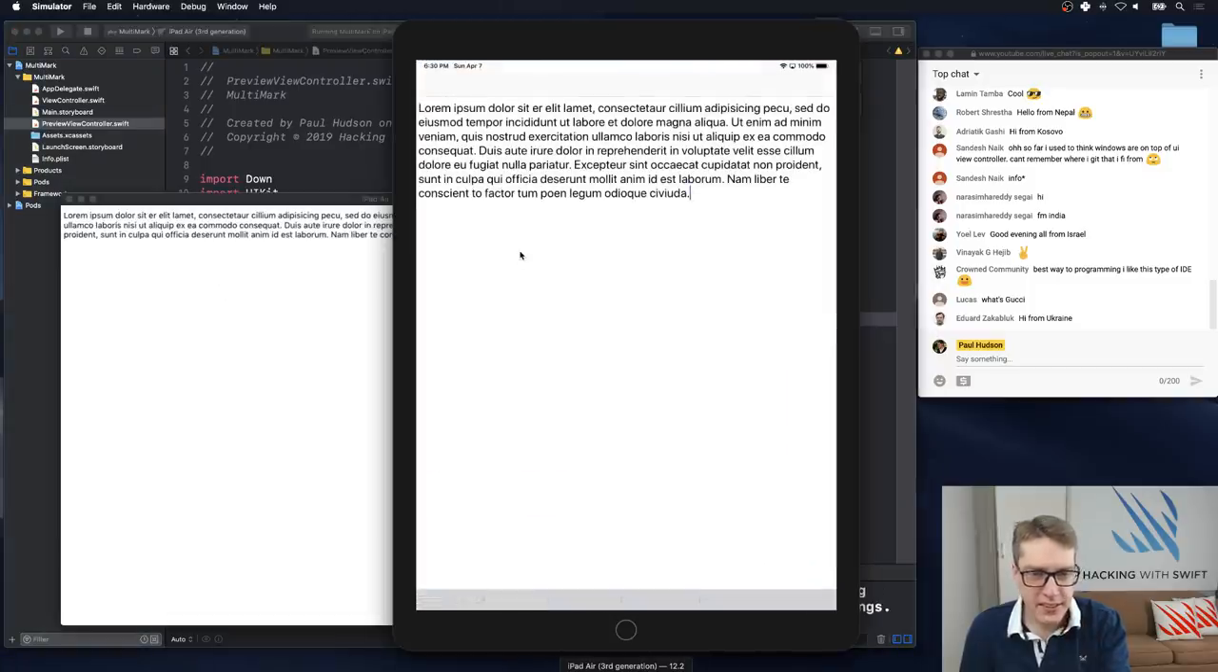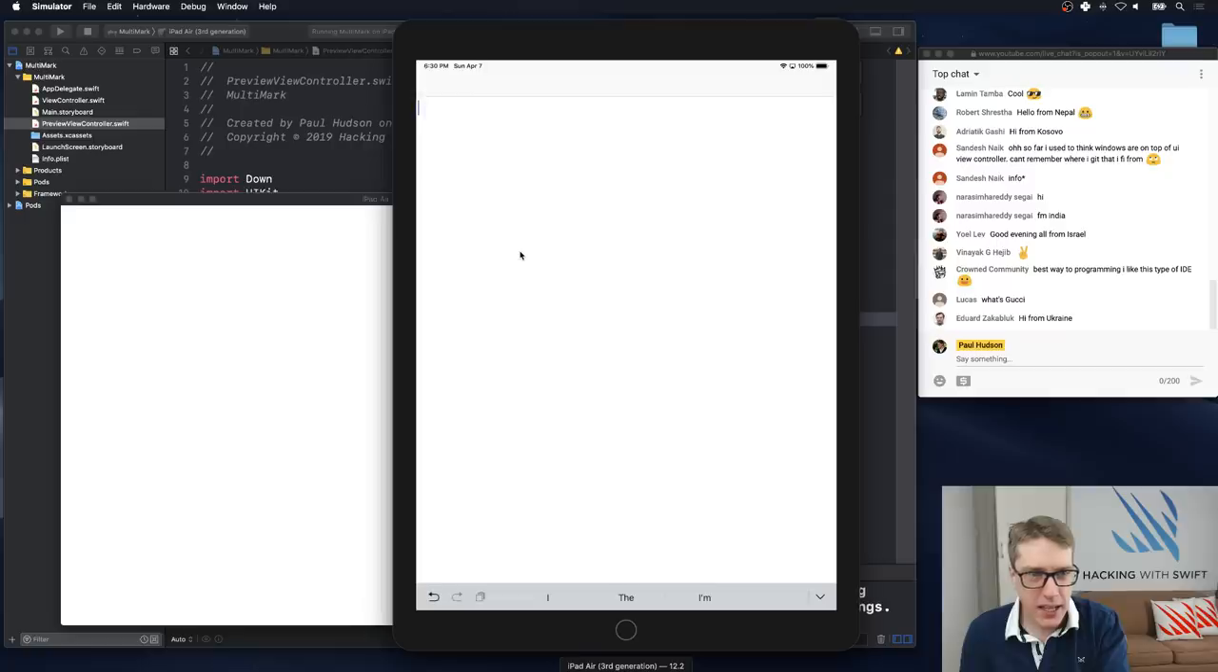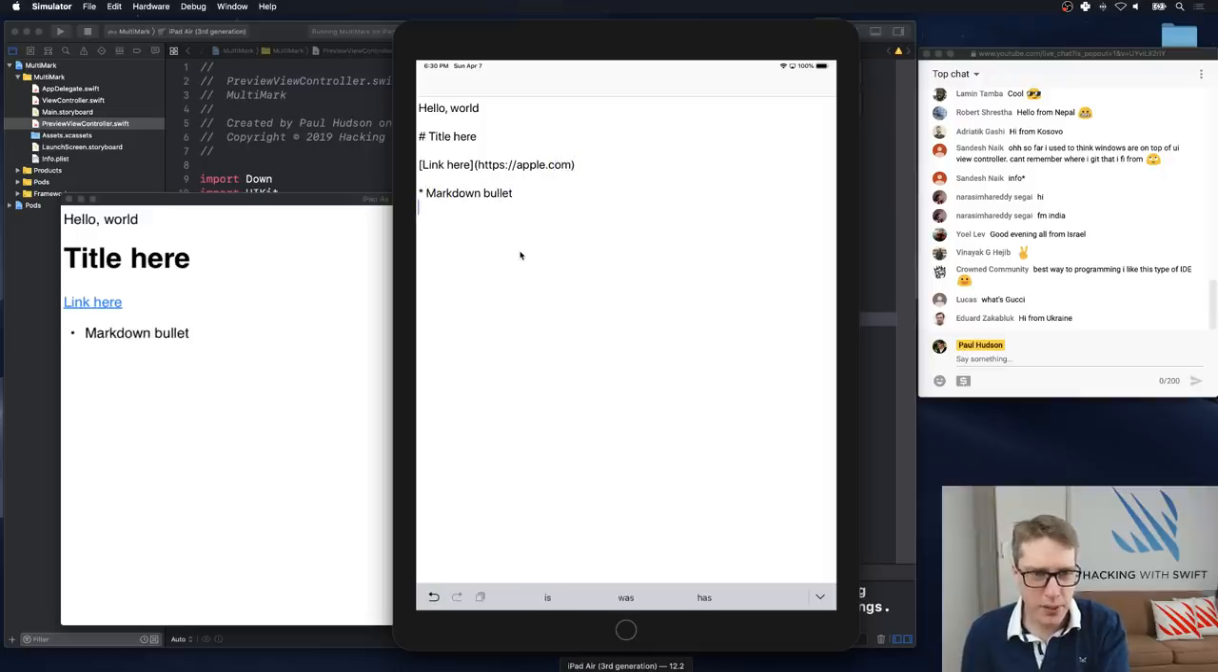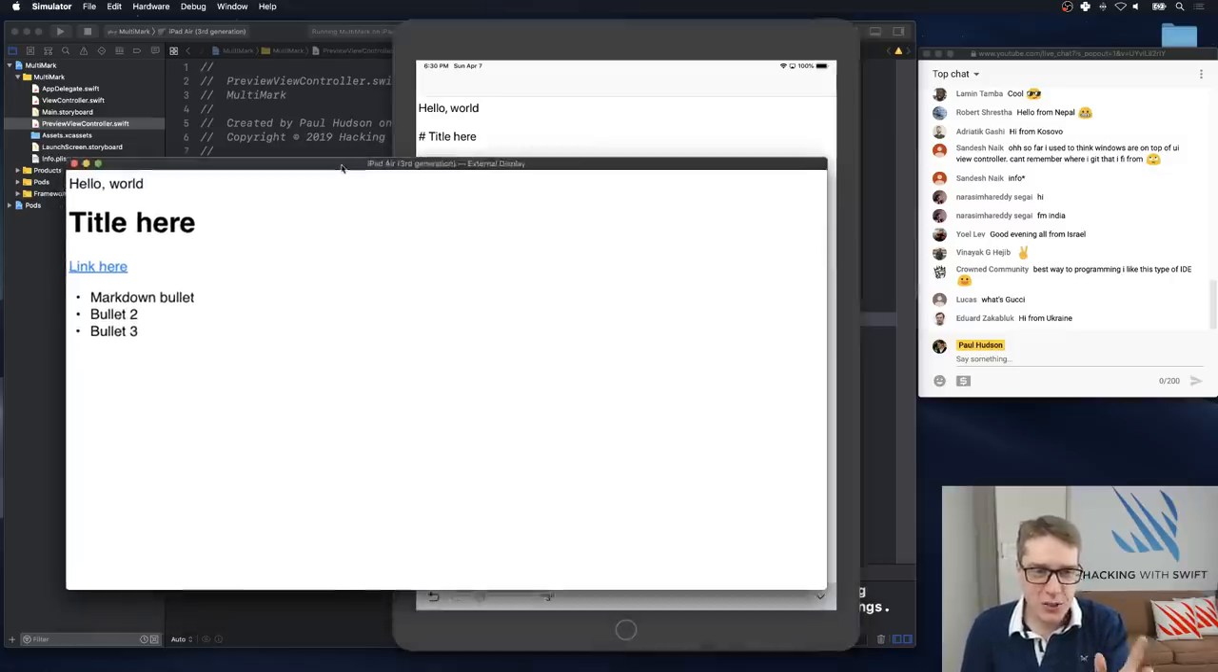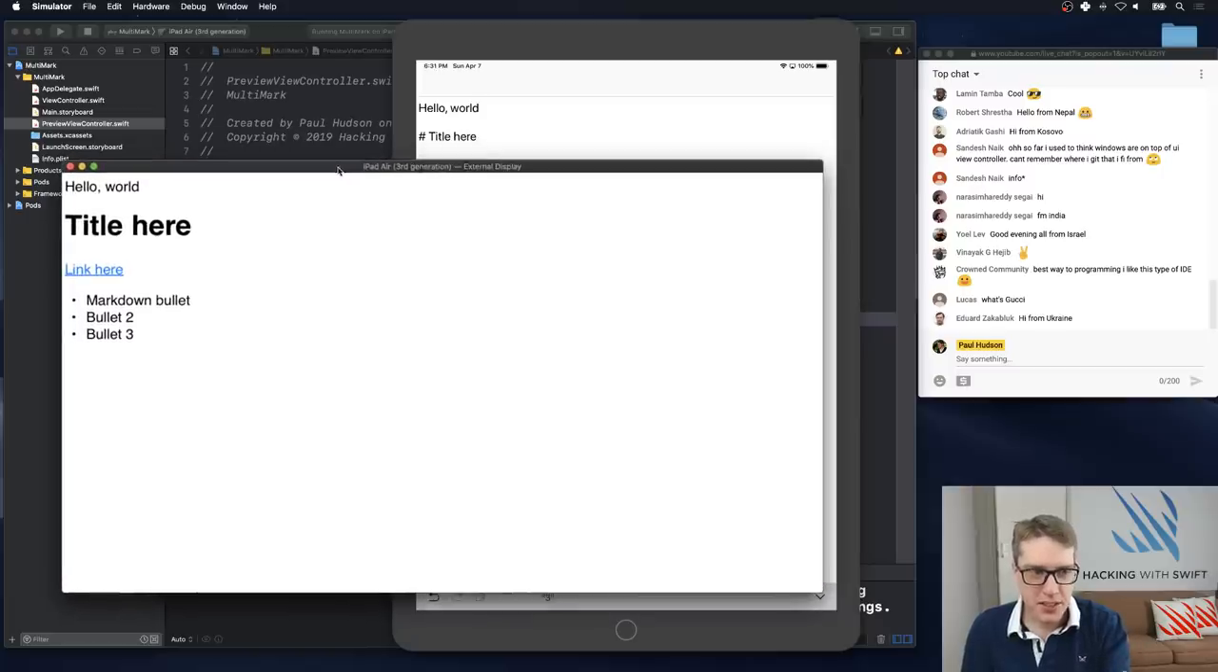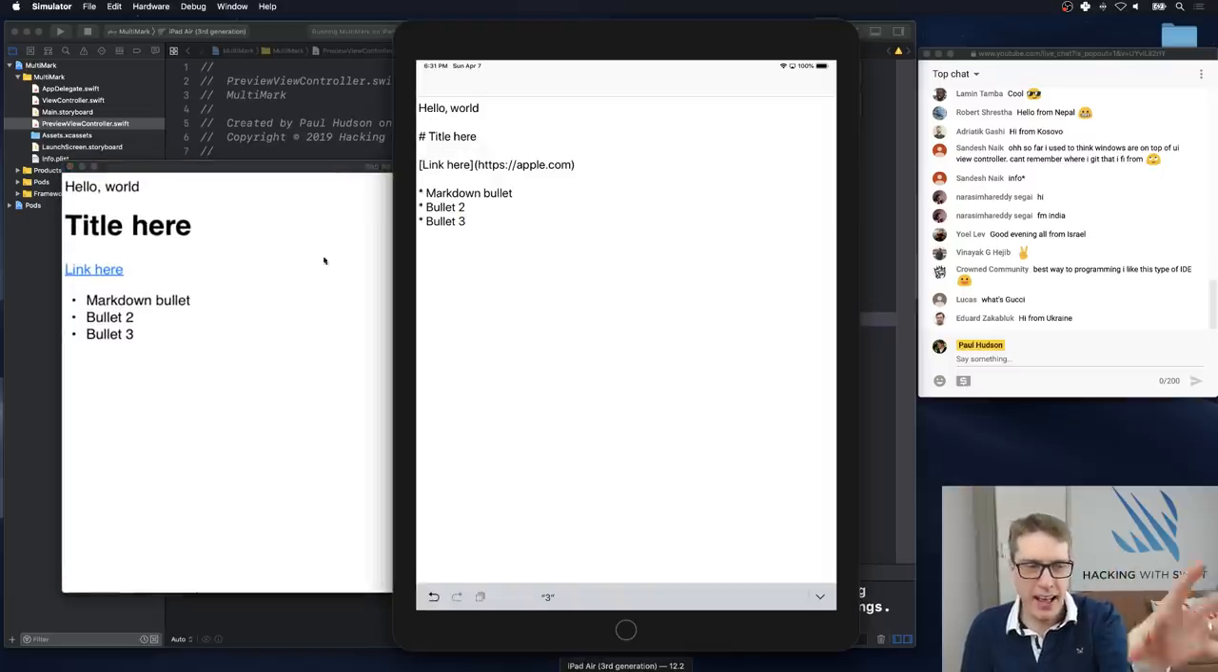So here's our text. I'm going to say, hello world, beautiful, and a bit of title here, awesome. Let's do a link here, apple.com, beautiful. So we've got lovely markdown, bullet, bullet two and bullet three. Okay, so this is now an external screen working nicely. As you can see, it's talking smoothly between this main screen and the second one.